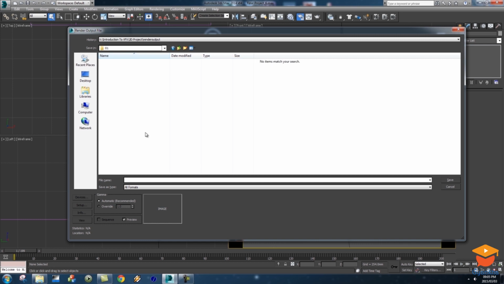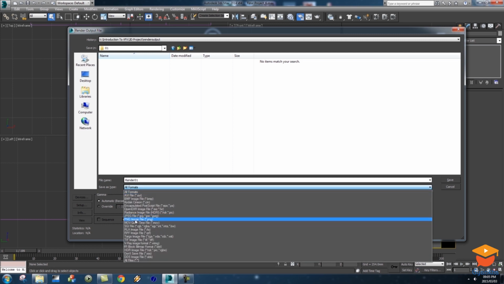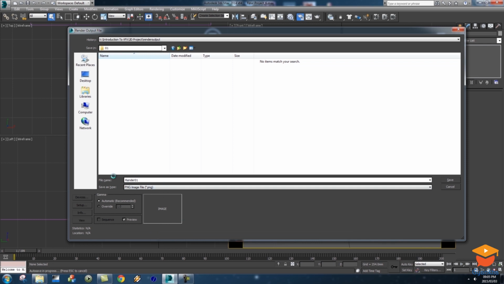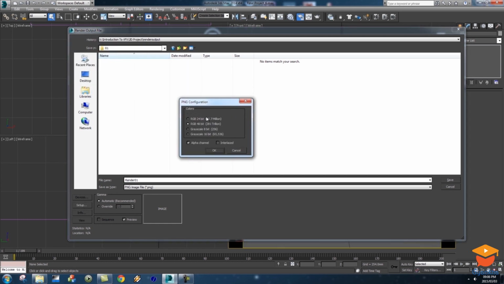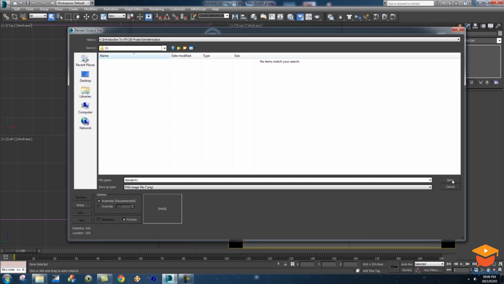So let's go into that folder and let's give it a name, render 01. That should be fine. And then where it says save as type, we're going to change that to PNG image file. So that means it's going to save an image sequence with the PNG extension. Okay, next you want to click on setup here on the side, very importantly. And we want to make sure that alpha channel is ticked, and this will obviously give us an alpha channel to work with in After Effects. And then you can click on OK. Then you can click on save.